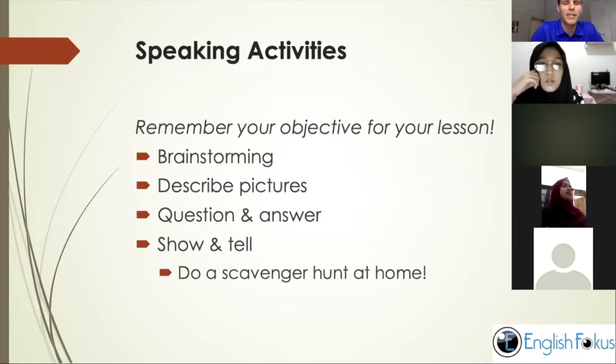Okay, let's look at speaking activities first. Of course, remember your objective. Why are you doing this speaking activity? Are you teaching a particular grammar point? Are you teaching a particular structure, a pronunciation, a particular function, how to decline requests, how to accept requests, etc.? Okay, so think about, what's the purpose of your speaking activity?